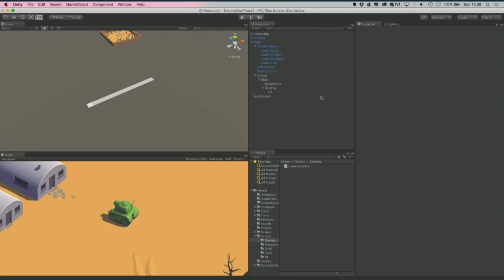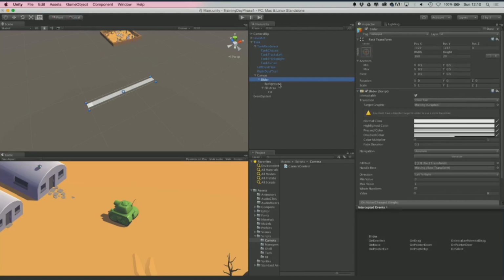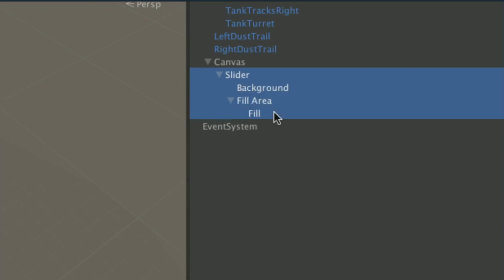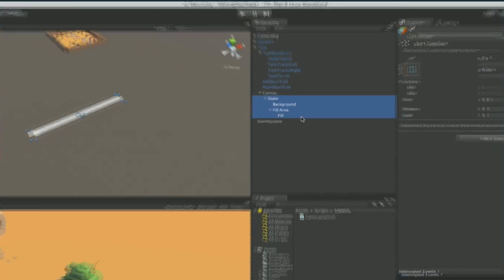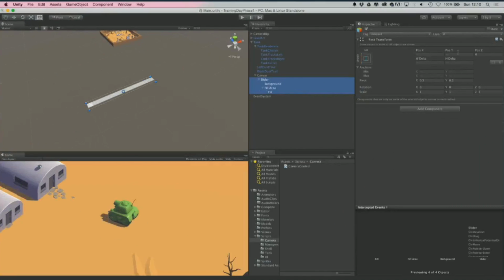With that deleted, we're then going to multi-select the slider, the background, fill area, and the fill. You can select the slider, hold down Shift, and click on the fill to select all of those game objects. This bit's crucial, so make sure you've got all four selected. Select the first one, Shift-click on the last one. The reason we're selecting all of these at once is that we want to give them a certain anchoring, a certain position that's all the same. We basically want to lock them into where the canvas is. So we know the canvas is nicely scaled at 3.5 square and it's following the tank around, so we're going to tell these to do the same thing.